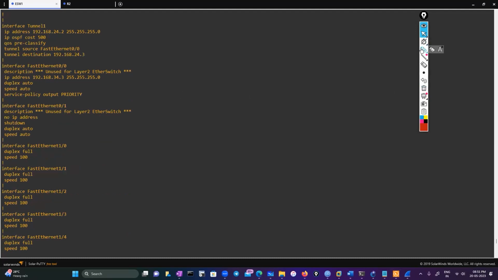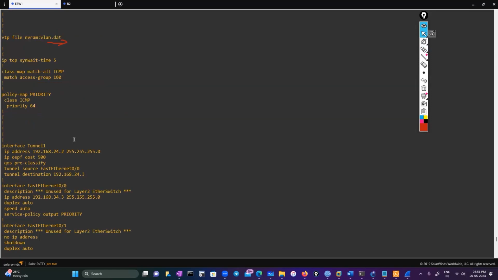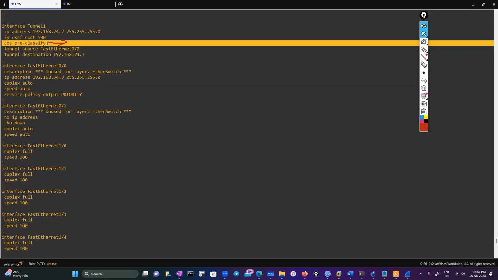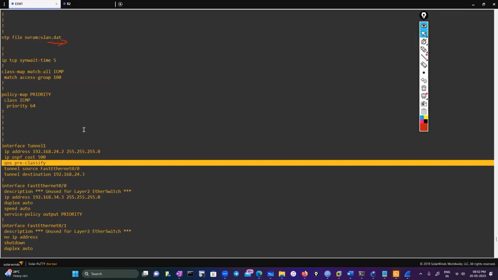So for my GRE tunnels, I have applied QoS pre-classify. That's something where you have to treat my QoS before the IP precedence. I mean, before you look at the IP header, I want my QoS to be applied before that. That's actually a very good way of doing your tunnel. Most of the time I have seen people apply QoS pre-classify for it, and I have applied it in my tunnels. So before encryption, my QoS will be applied here. That's the meaning of QoS pre-classify.